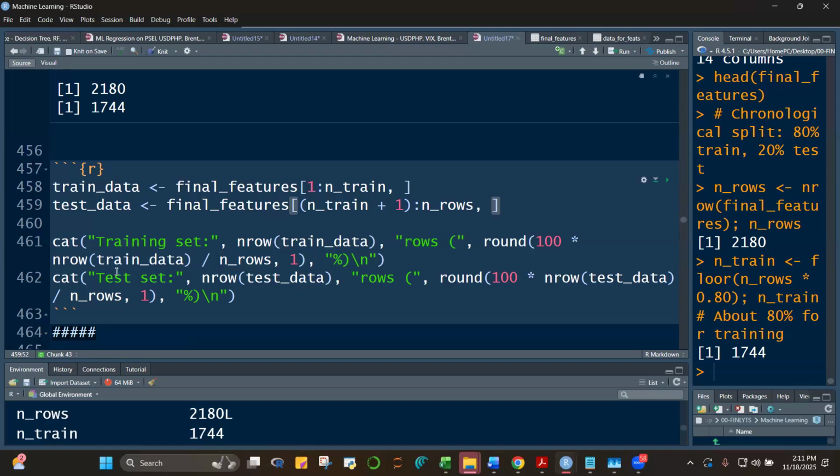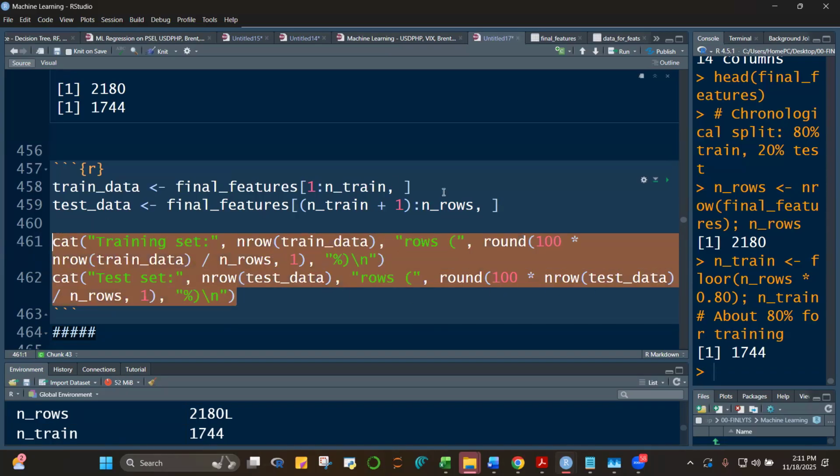Okay, so let's print this. Print training set, number of rows of our train data, then rows, and then round 100 times n row of your train data divided by n rows. We're just getting the percentage. And then on the other hand, let's also print the test set, number of rows of test data, and also get the percentage. Okay, no decimal place. Let's run this.